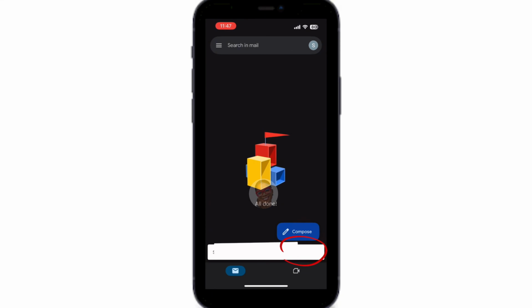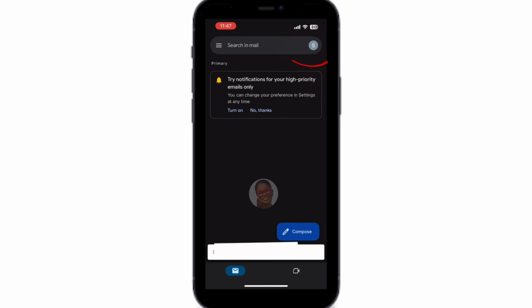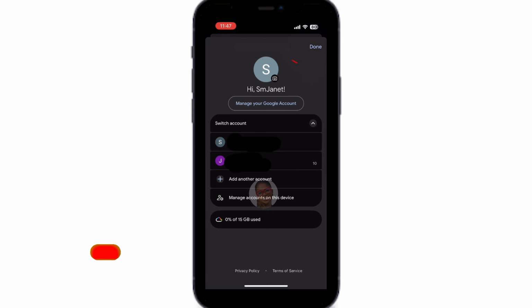How to view all your accounts. Tap your profile icon in the top right corner of the Gmail app. You'll see all your added Gmail accounts right there.